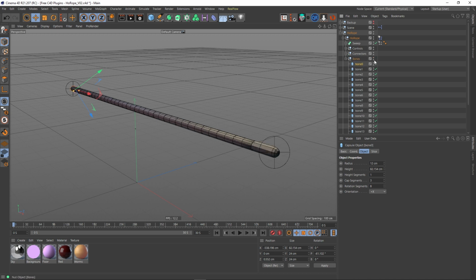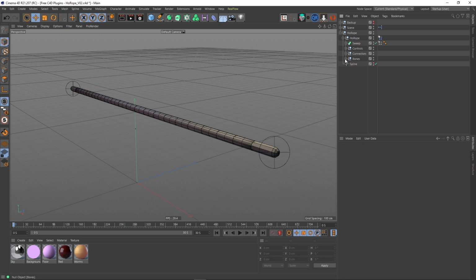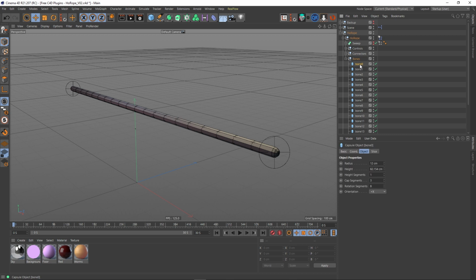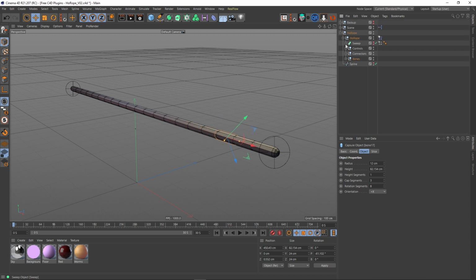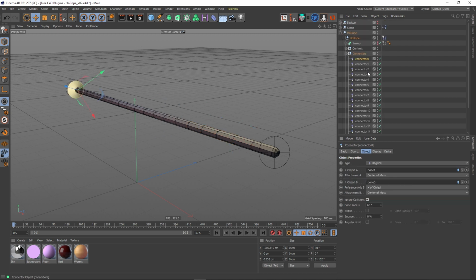So let's just unhide these so we can see them in the viewport. And I'm going to turn off the sweep for a minute. And these are our bones. So bone 0, bone 1, all the way up the chain, and they're being connected via these connectors. Bone 0 to bone 1, and all the rest of it. So we've got this chain set up.